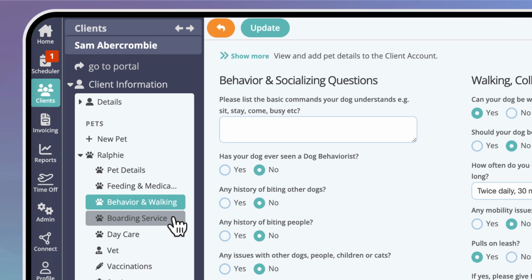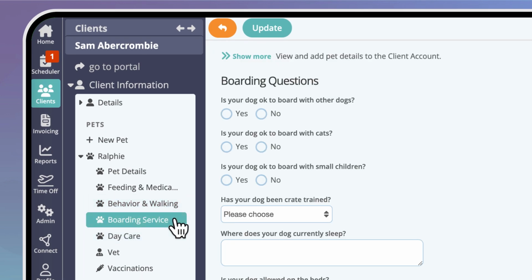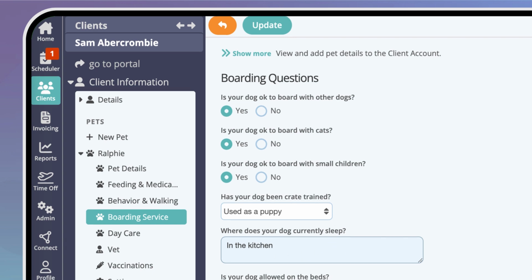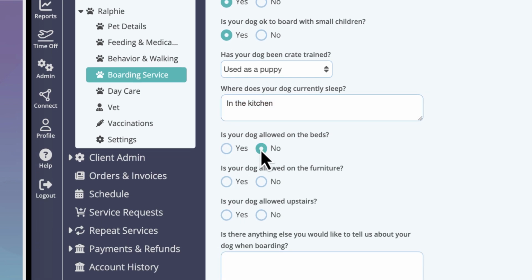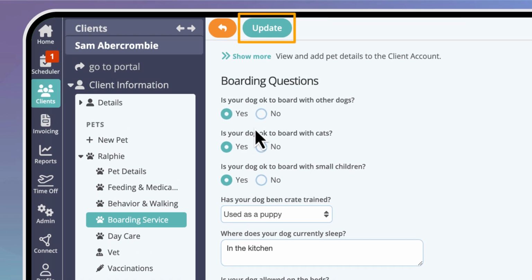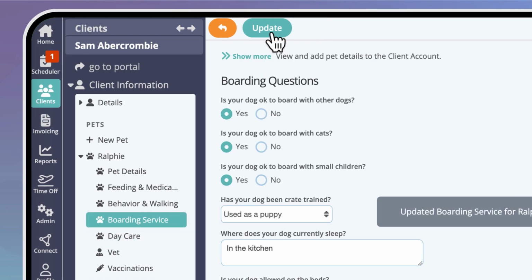On the boarding page, you'll find several questions regarding the dog's behavior in the home, which the client should complete or inform you of. Answer each boarding-related question, providing essential information where necessary. This includes if they are okay with cats or children, if they have been crate trained, where your dog usually sleeps, or if they are allowed on the furniture. Once you've entered all the necessary boarding information, click the Update button to save your changes.